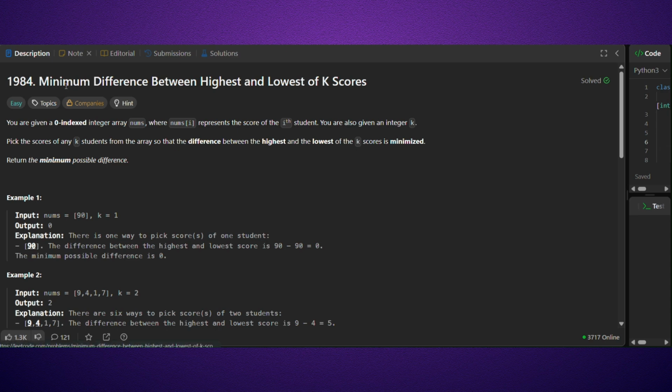In this video, we'll solve LeetCode 1984, Minimum Difference Between Highest and Lowest of K Scores. This is an easy problem on paper, but it tests whether you truly understand how sorting simplifies optimization problems, which is a core interview skill.